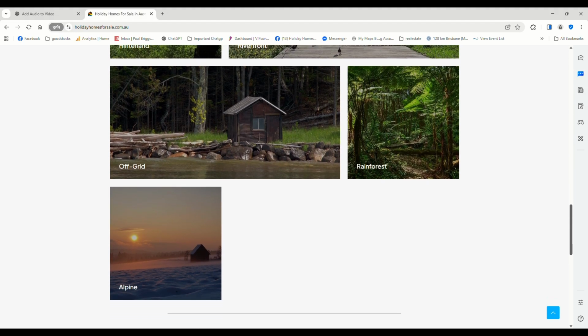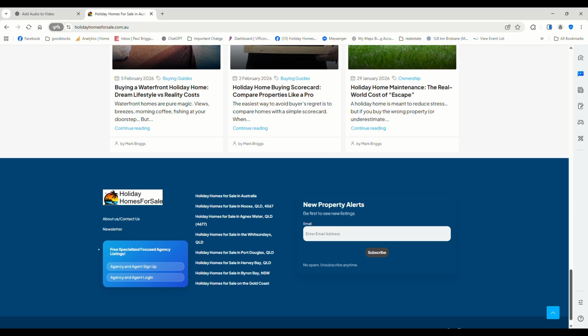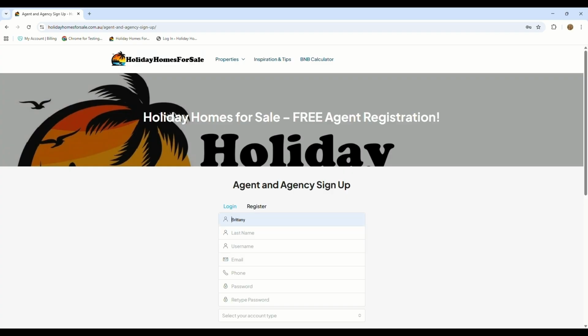To begin, scroll to the bottom of any page and click Agency and Agent Sign Up in the bright blue box. On the Agency Sign Up page, enter your first and last name, a username, your agency email address, phone number, and a password. Then select Agency from the menu and type in your agency name. Next, click Register.